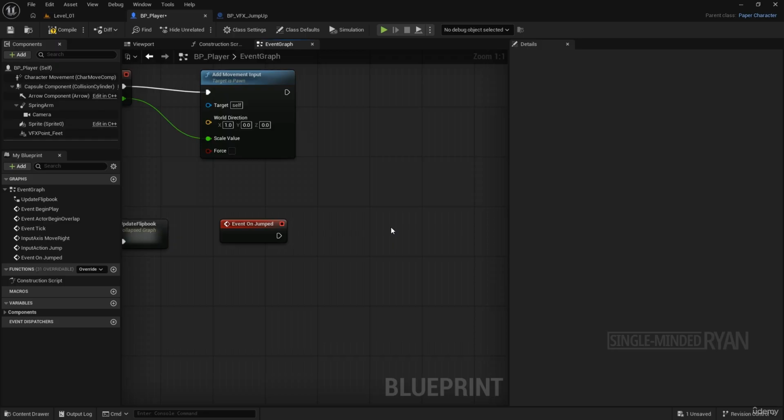Next, we are going to spawn a new VFX blueprint. But before we do this, I just want to declare that this is just for learning purposes, and this is not the best way to handle the spawning process in an actual game, because we are spawning a VFX blueprint every time the player jumps up, and this is going to have an impact on the memory of the hardware.